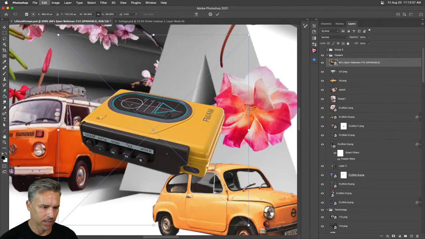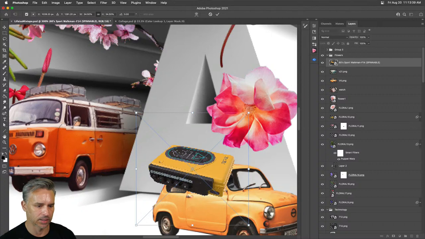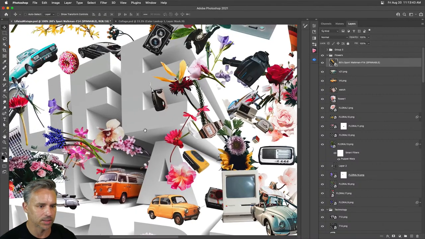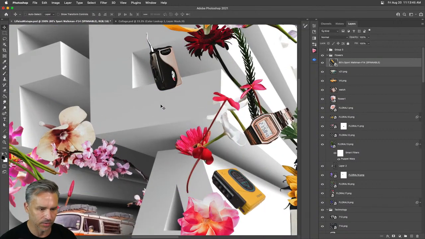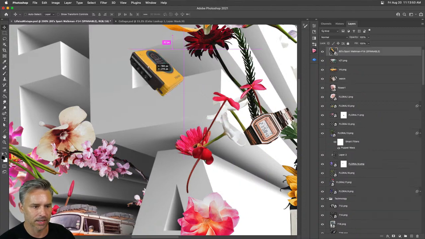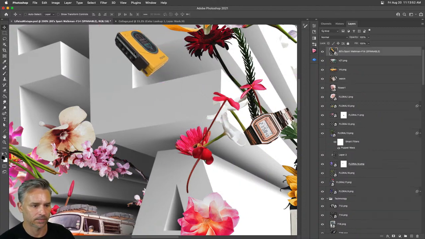Okay, got that. Take it, shrink it, rotate it. Much better. Wherever my other Walkman was, look at that. This is the one I was going to use. This lame guy. Let's get rid of that. Take this one. Much better.